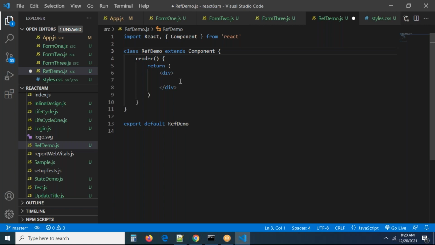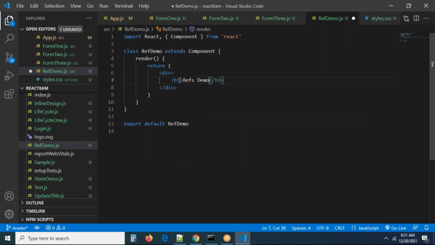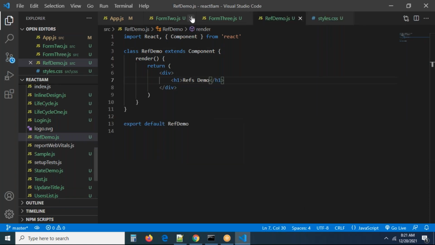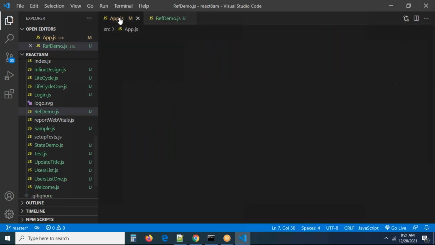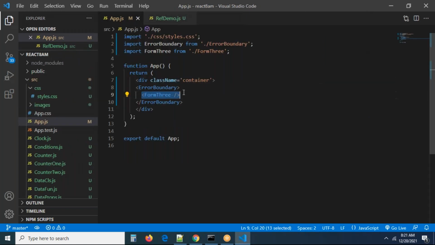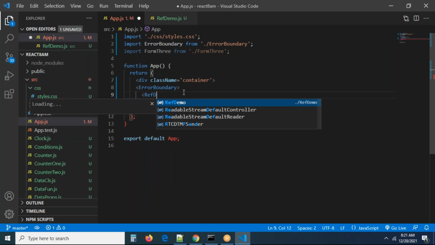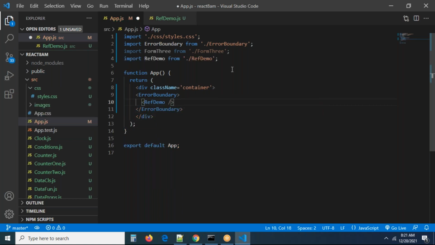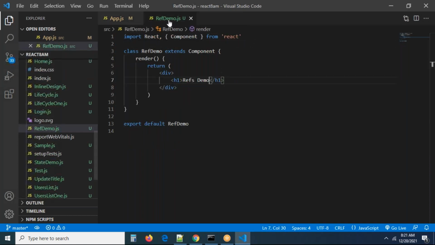Here, let me take an h1 tag open and h1 tag close, and simply write refs demo. First, let me close all the form components we created earlier. Now you can see the component refs demo we just created. Sorry, ref demo is the component we created. Let me remove this form component from here.